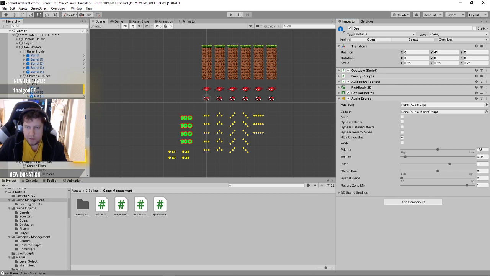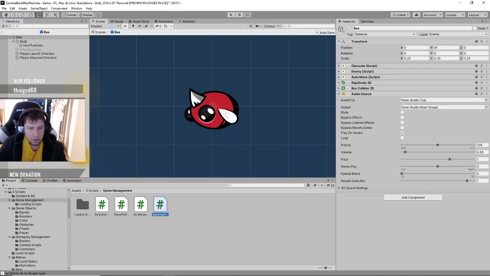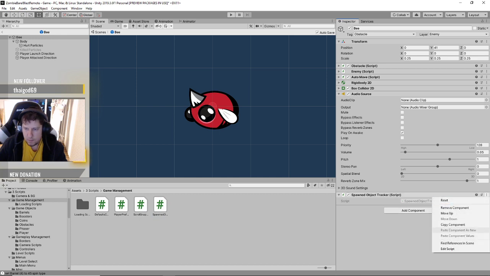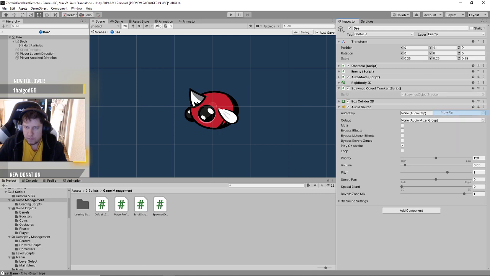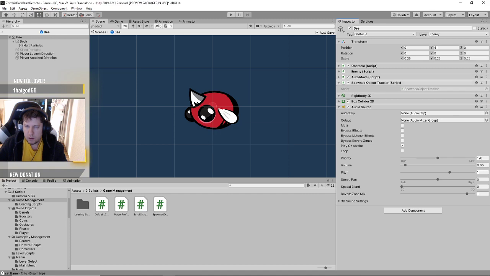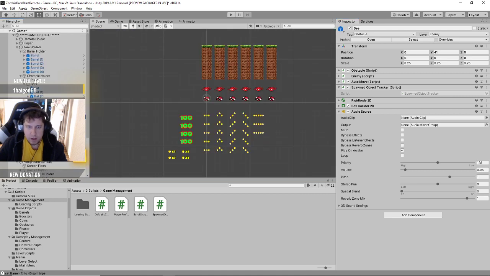We'll just open the prefab this time. Spawned object tracker. Up. Up. And move up. Go back and update the bee prefab.